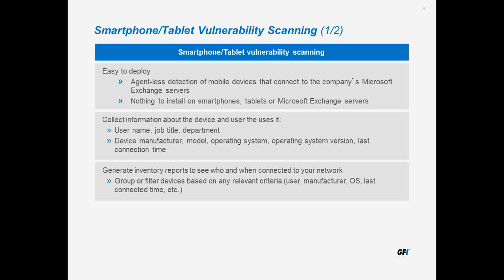This will actually allow you to do that. There's nothing to install on the smartphones. Again, it's not an app. It's not a mobile app that you have to run. It just uses that existing connection back to your Microsoft Exchange servers at your company to establish that connection. So we've actually integrated LanGuard to take advantage of that.